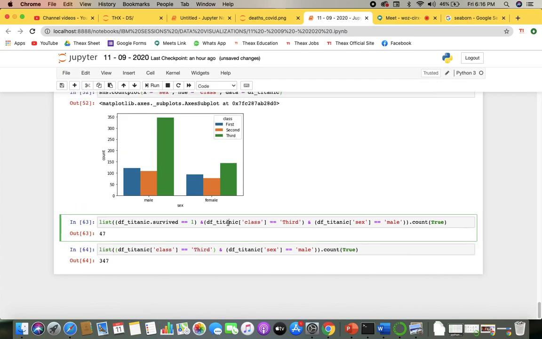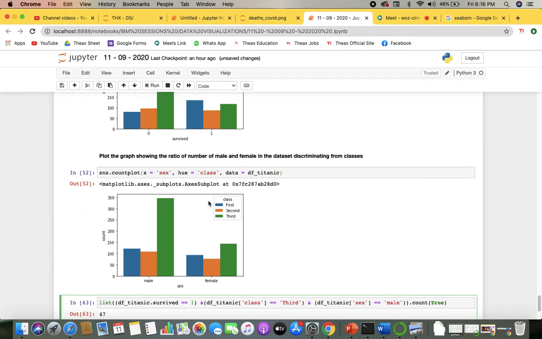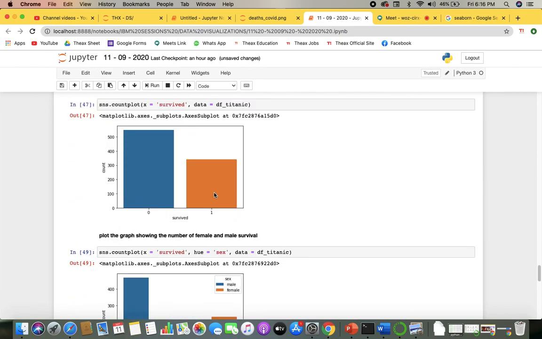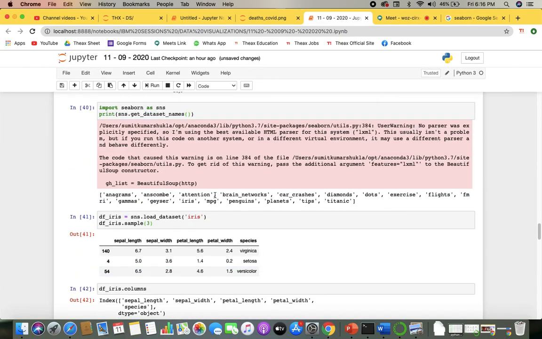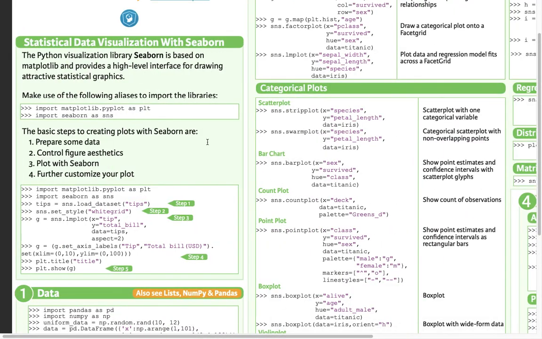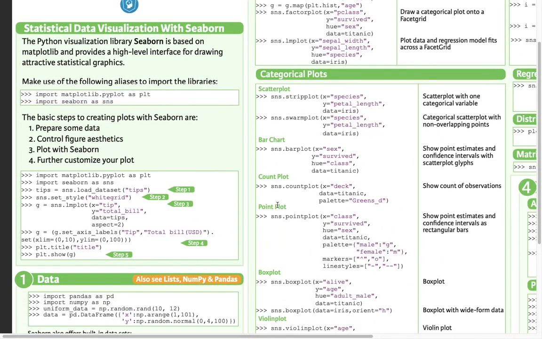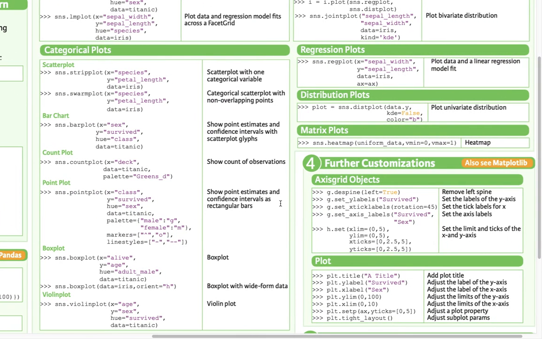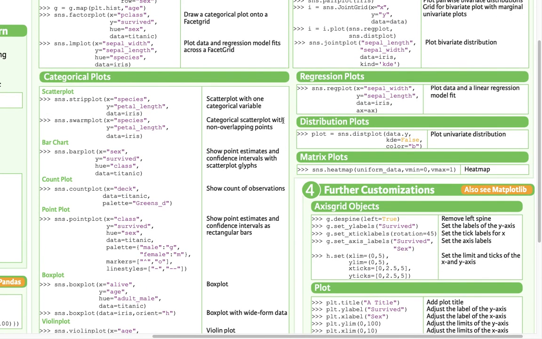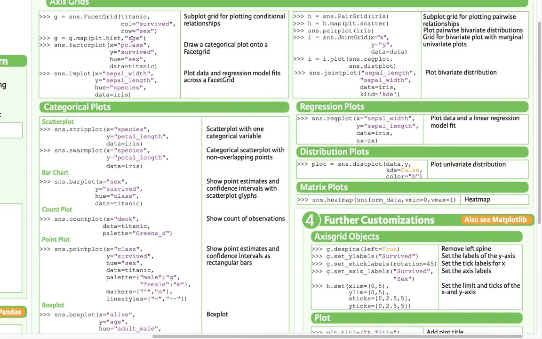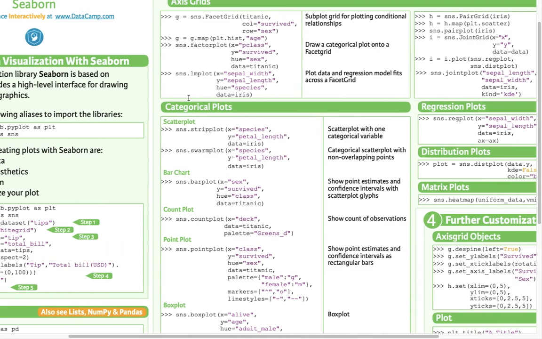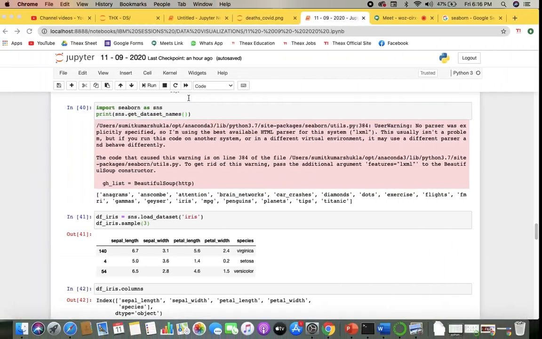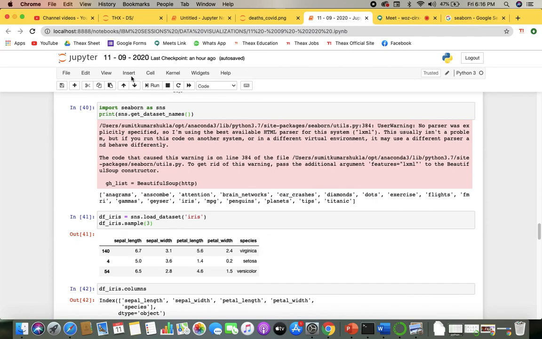We will be going tomorrow with more, right? So this was only for the countplot, how we can go for the countplots and all that. There is a lot of plotting basically. Scatter plot, bar chart, point plot, box plot, violin plot. A lot are here also. Regression plot, joint plot, pair plot, map, facet grid, lm plot, rel plot, reg plot. A lot of things are there. We'll be going into those, right? Okay.